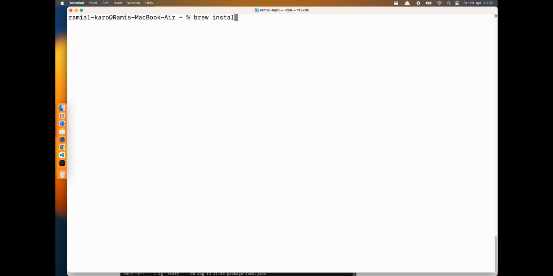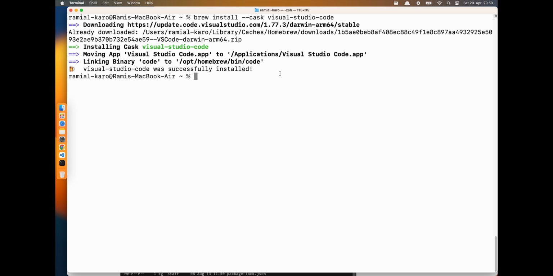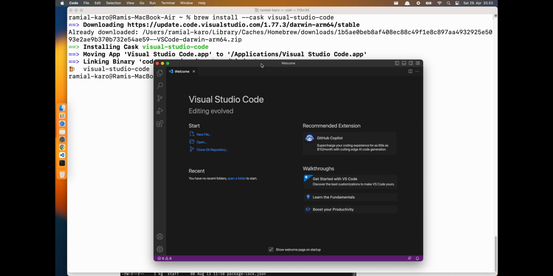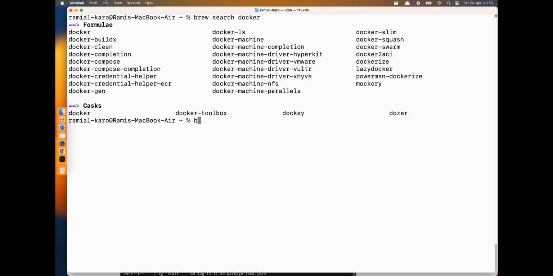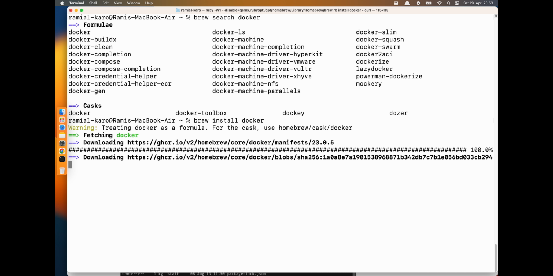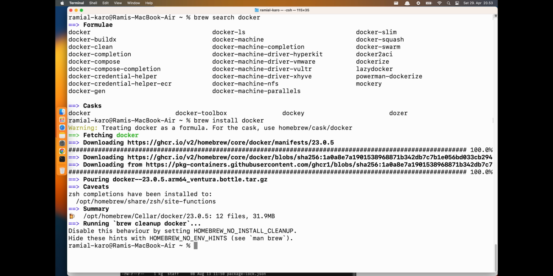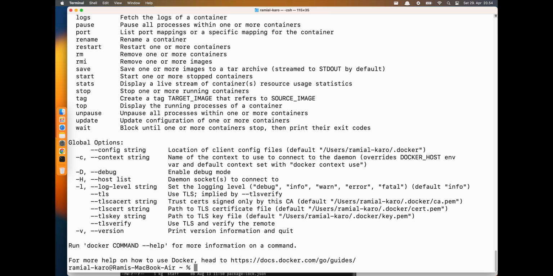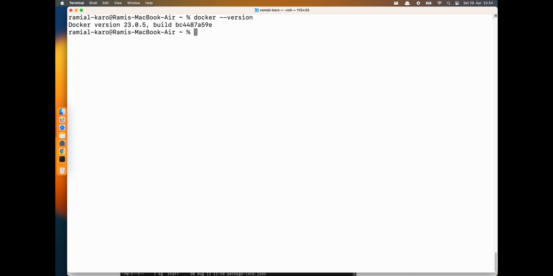Using Homebrew, search for and install Visual Studio Code, and then verify by searching for VSCode. Install Docker using Homebrew or brew: search for Docker and then install Docker. To verify it's installed, run docker --version or just docker.